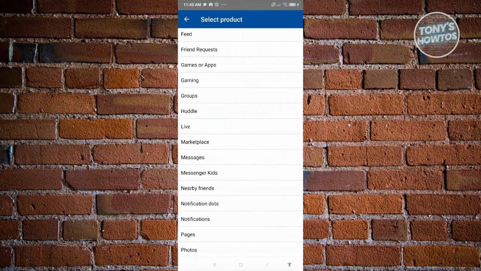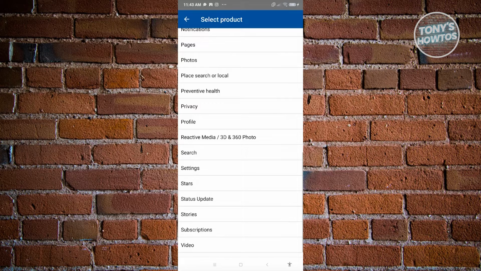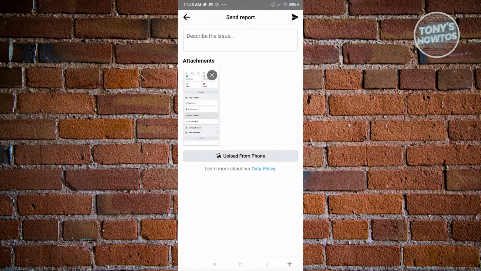Now since we want to fix our Facebook profile lock not being available, we want to choose either privacy or settings. In this case, I'll be choosing settings. Now from here, what we need to do next is describe that currently Facebook profile lock is not available in your account and you want assistance on fixing this issue. Since this issue is most likely from Facebook itself, we need to contact them. That's why we are sending a report.